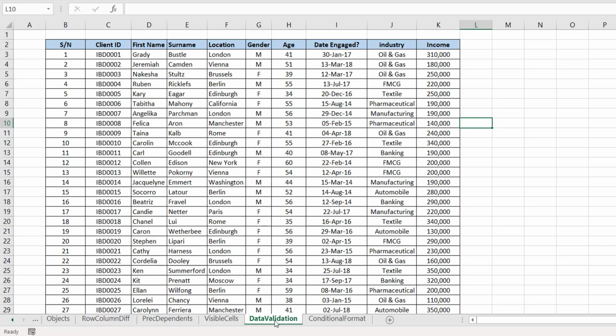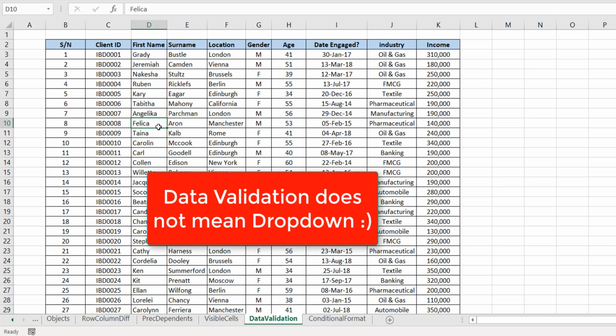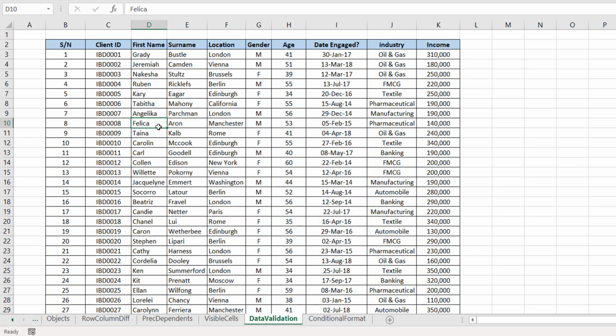So let's go to the next one so we don't take too much time. Data validation. We know what data validation is. Most people think that data validation means there's a drop down in the cell. That's not what it means. It just means that somebody has put in some conditions there that must be fulfilled before the data is considered valid, right? And if those criteria or conditions are not met, then the data is not accepted.